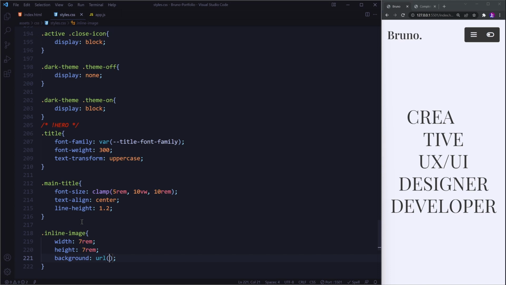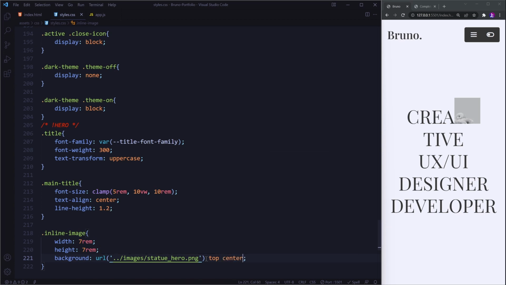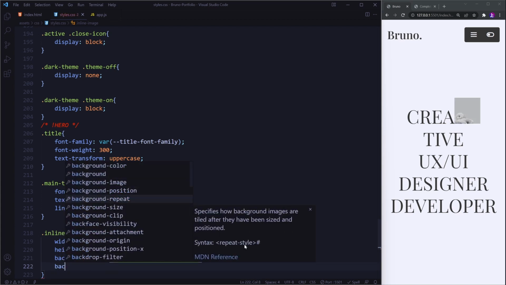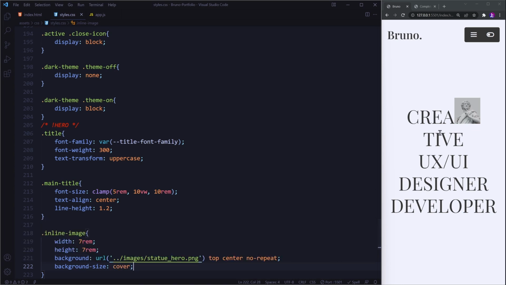And what we are going to do here is go inside of the images folder, and we are going to find the statue hero PNG. And that's going to give us the image. It's already showing up, but obviously the image itself is not where we want it to be. So as far as the position here, we can do a top center like so. And that's starting to move it a little bit there. Then I want this to not repeat. And then we can do a background size of cover, not contain. And that's going to fix it for us, just like so.